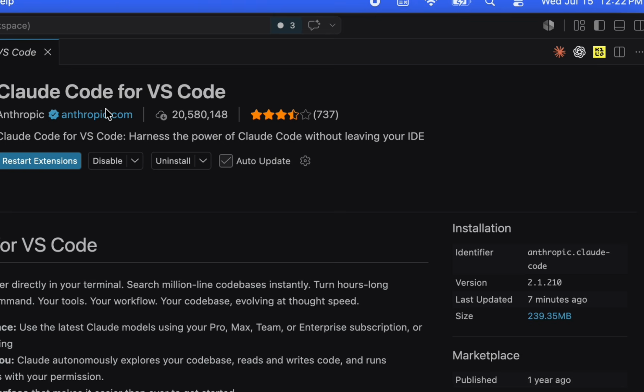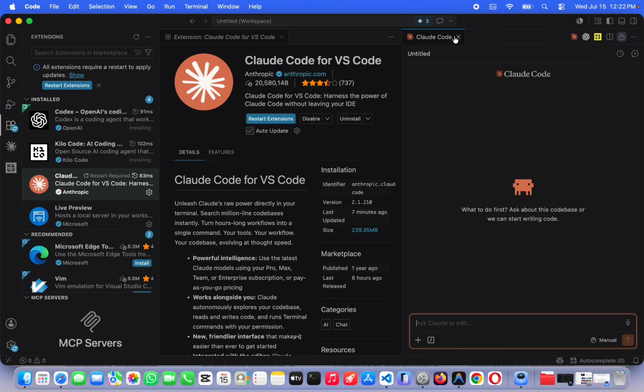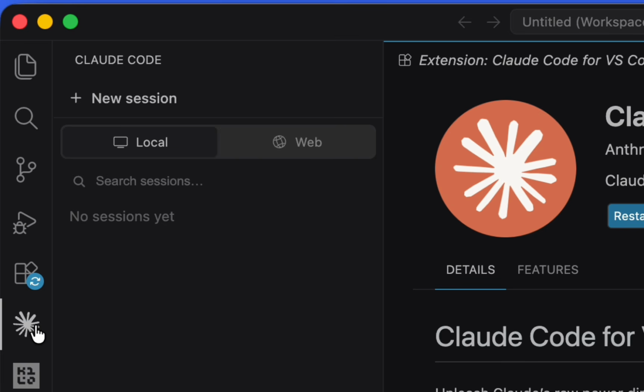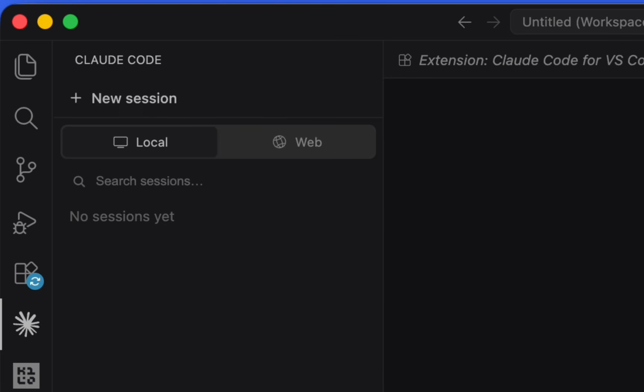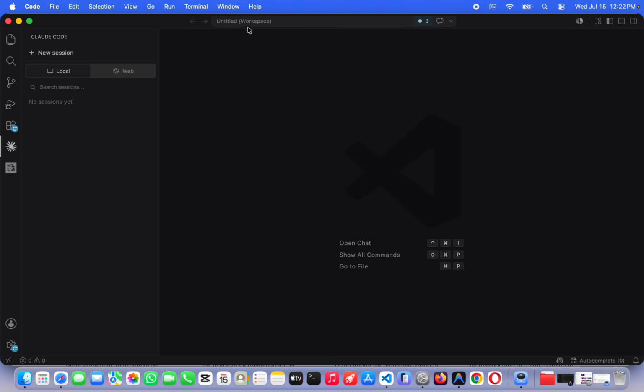So install it, okay? And here you will find an icon. You can see the Claude Code icon, the open icon. If you click here, then there will be a chat option. On the other hand, on the left side, under this extension section, we have the Claude Code chat option. You can see. Now, if you click a new session, then there will also be a chat option. Now we are going to use this chat option and create the whole project.